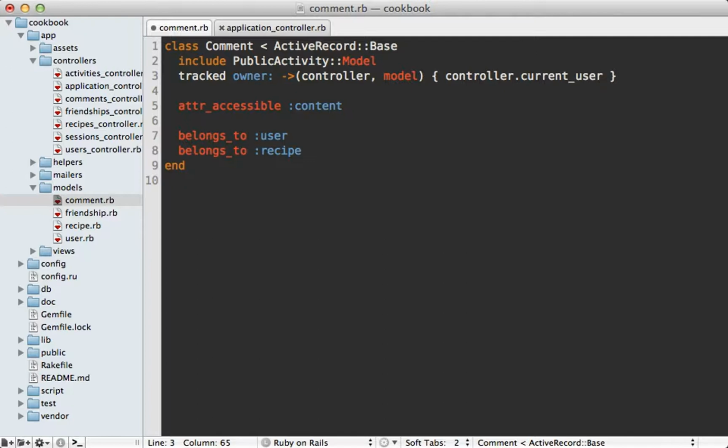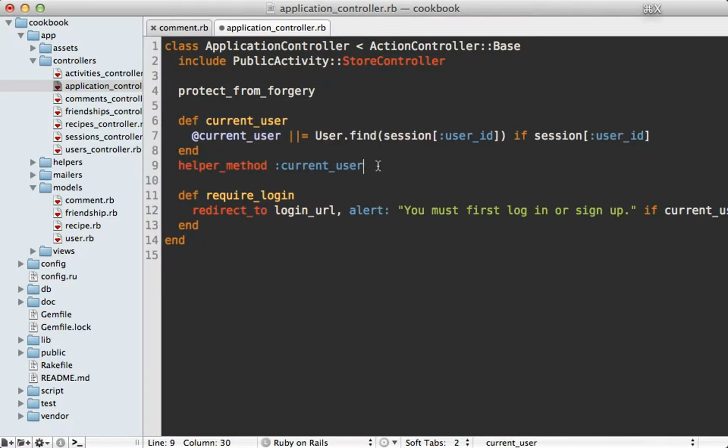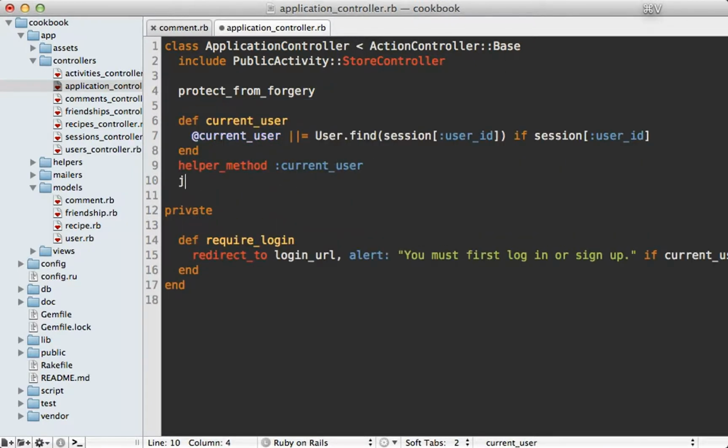So that way we can set this owner to the controller's current user. Now this does present a little problem though. Current user is a private method on our controller, so it's not considered an action. You can see that on our application controller here. There's our current user method. So let's move this outside of the private call, and then we can call hide action current user, so that way it's not considered a controller action.